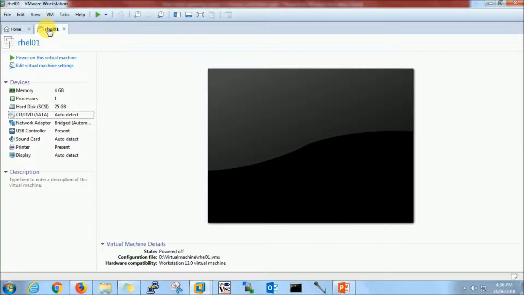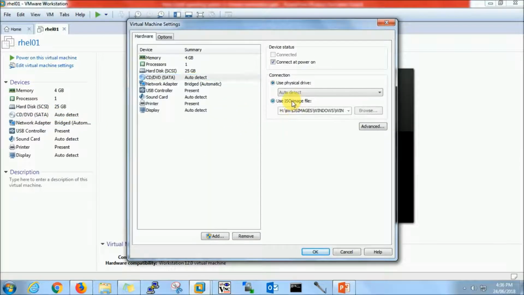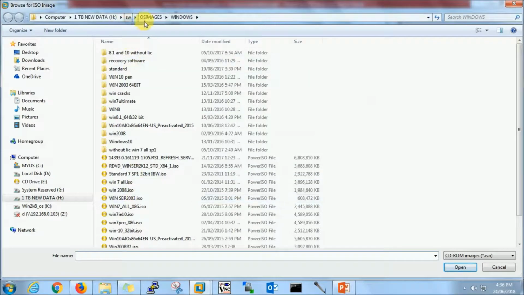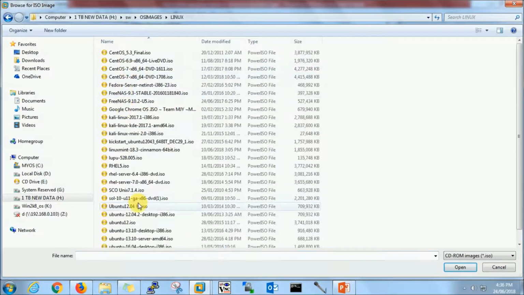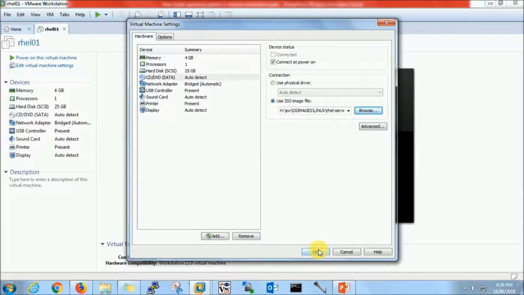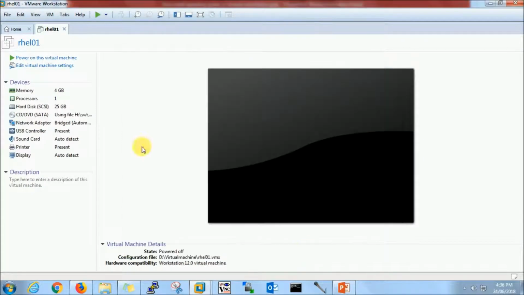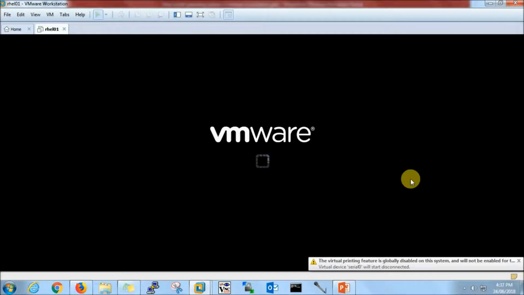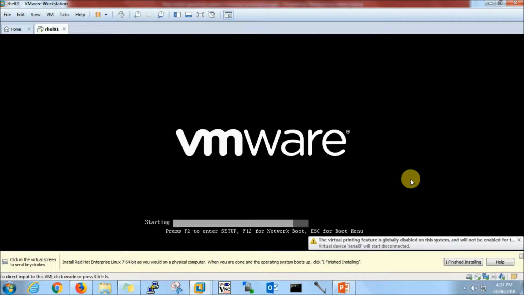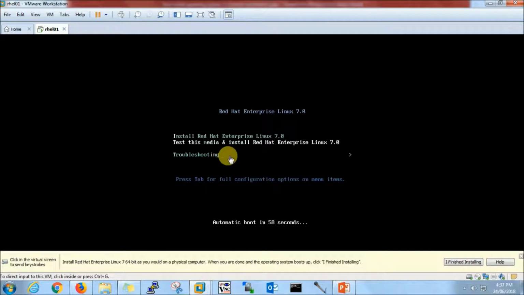Once the virtual machine is created, we are ready to install the guest operating system. Now I am going to mount the ISO image of the installation media. Done. Let's power on the virtual machine. Press Enter to start the installation process.